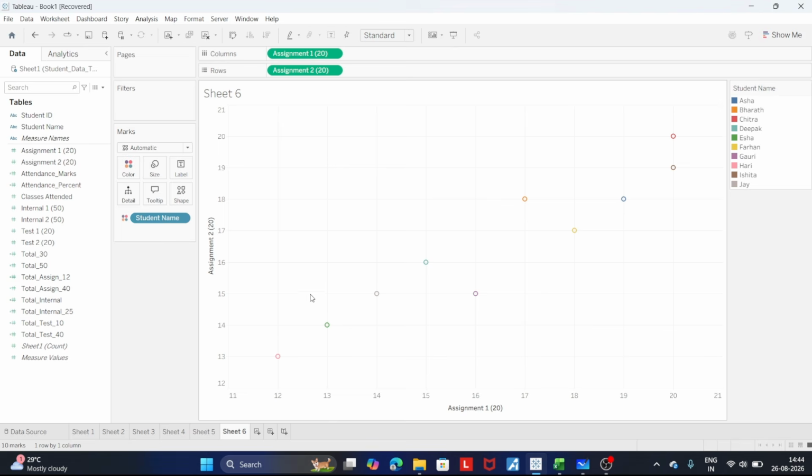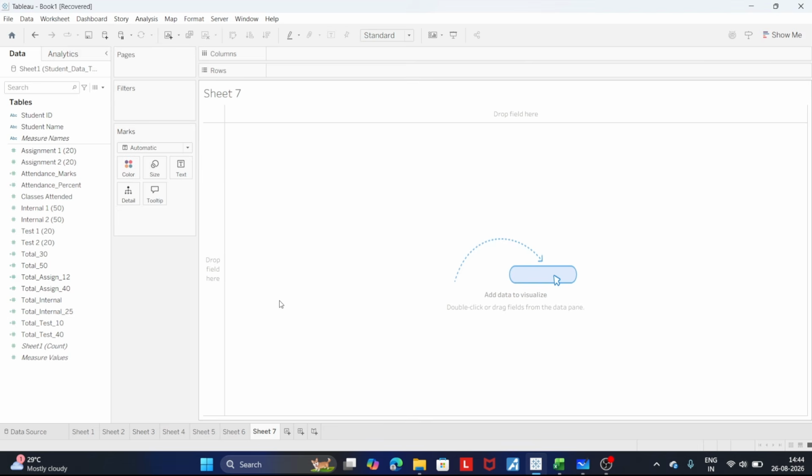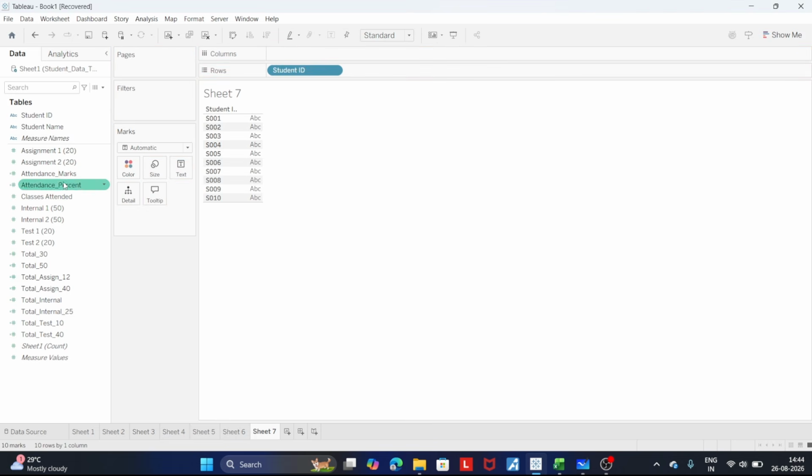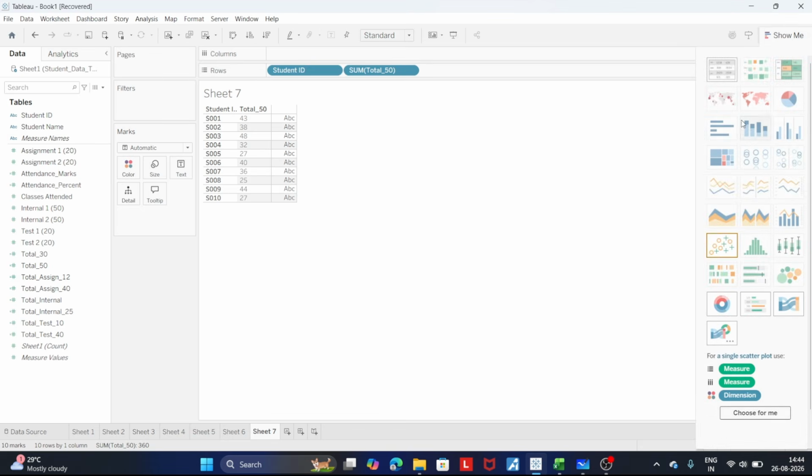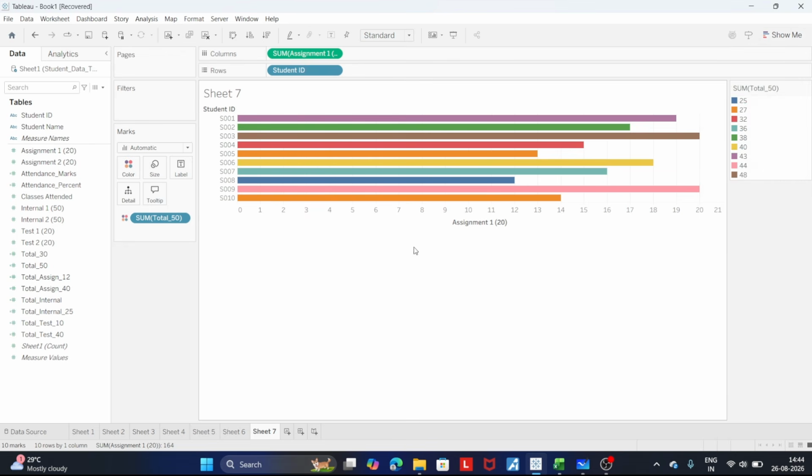So moving forward, I will create one more chart. Let's create one more chart here, sheet number 6 and sheet number 7. Let's check student ID, and for example total out of 50. In the same way we can create, here show me, and then you can create any chart. For example, I will create this one, horizontal bar chart. Just click on choose for me and it will create.